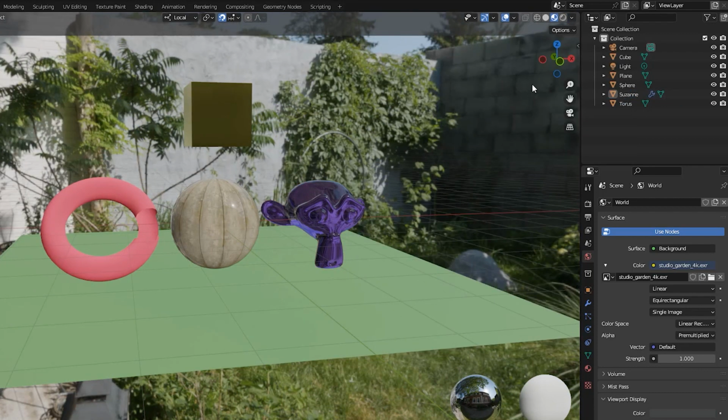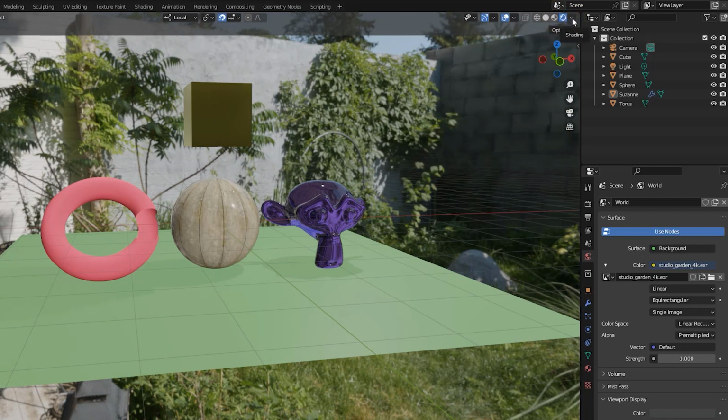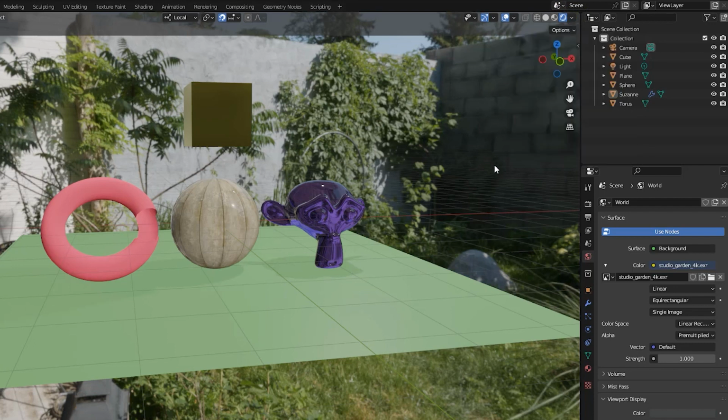The final viewport shading icon is rendered. This will produce a similar result to the final render but from the viewpoint of the viewport camera rather than the render camera. The Adjustments panel has exactly the same options we saw previously with the Material Preview option. And again, any HDRI selected from this panel here will not appear in the final render unless it has been defined in the World Properties page of the Properties Editor.